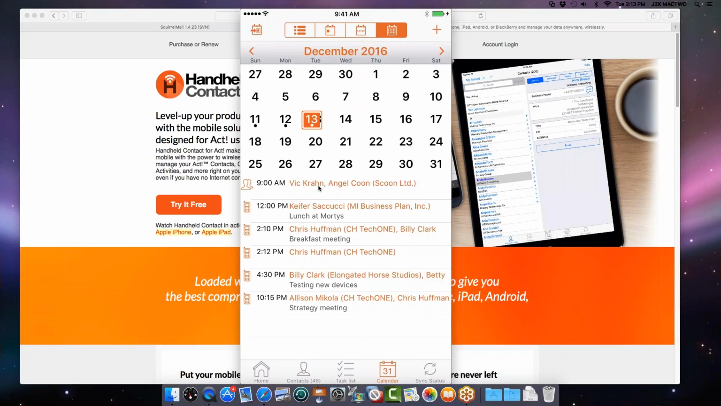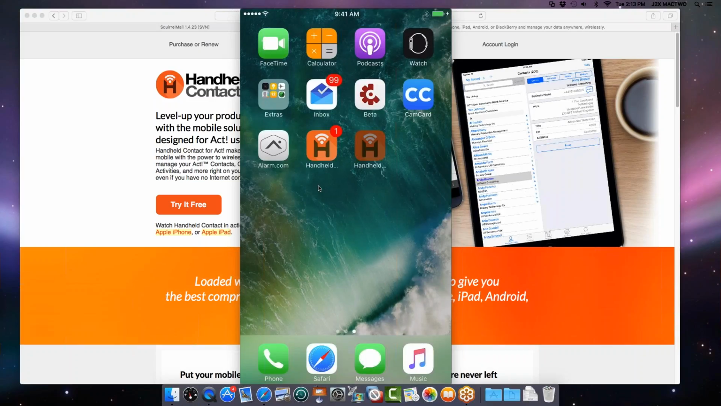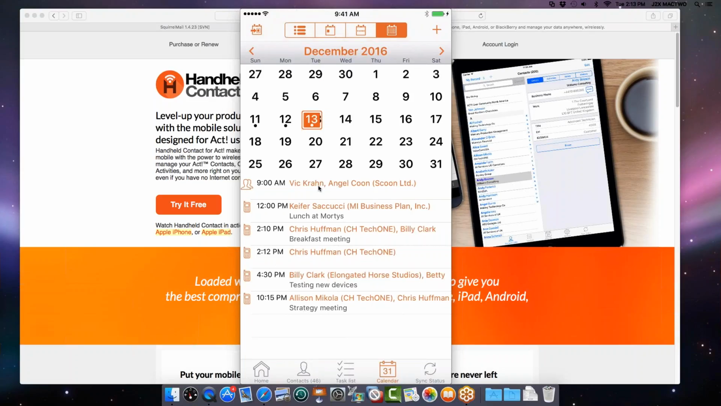Number two, we can export from Handheld Contact into the native address book so your caller ID works. And on top of that, we also have the alarms working for you, whether you're in Handheld Contact or out of Handheld Contact. We're the only ones who, every time you call or email, automatically create a history for you in ACT. So it's full contact with your client when you're outside of the office.